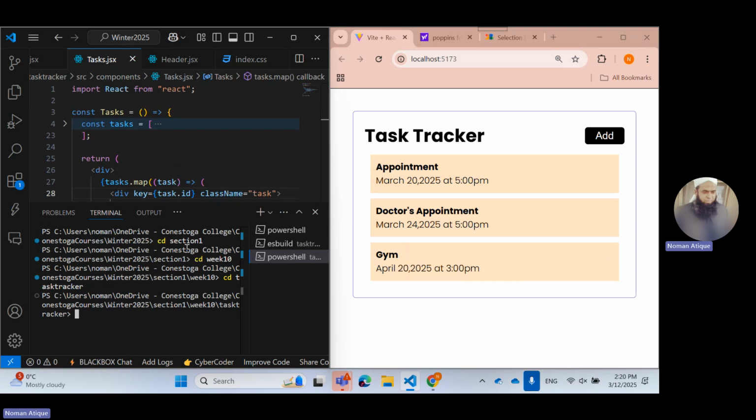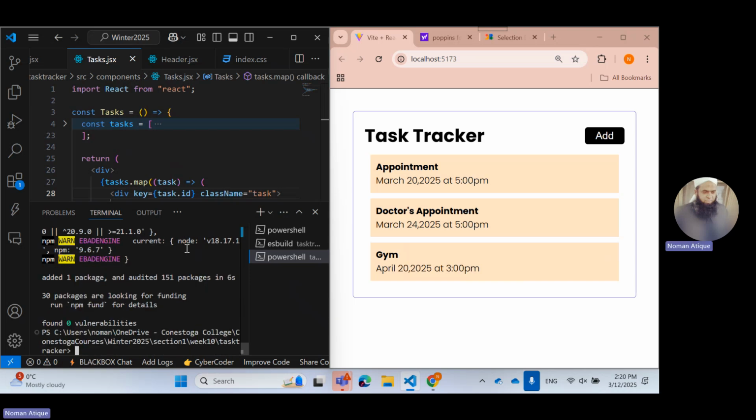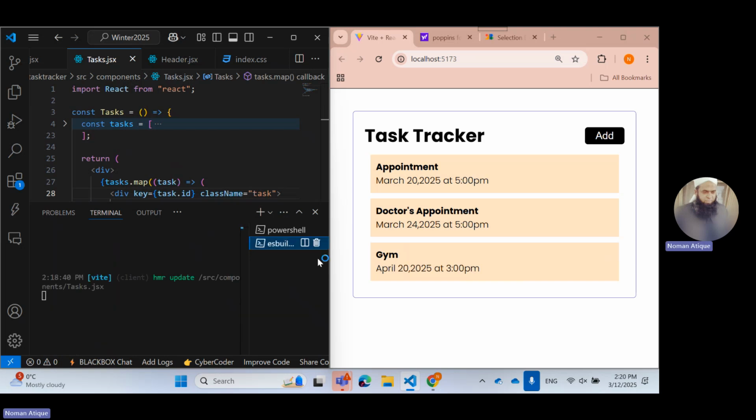I want to install something. I'll do it in a rush right now and come back and discuss it. npm i react-icons. Hit enter, and it will install React icons. Now see that, installed. Now I can kill this terminal, because I don't need it anymore. I just opened it for the installation.